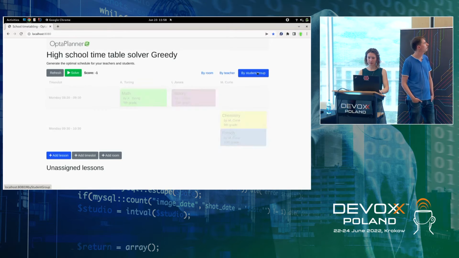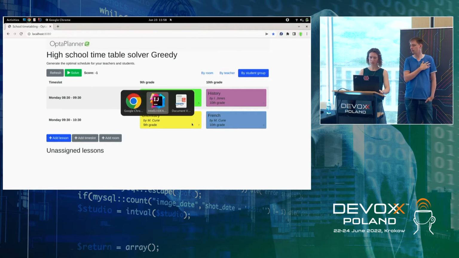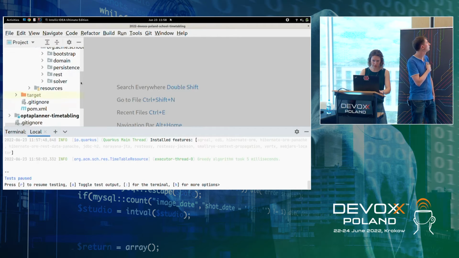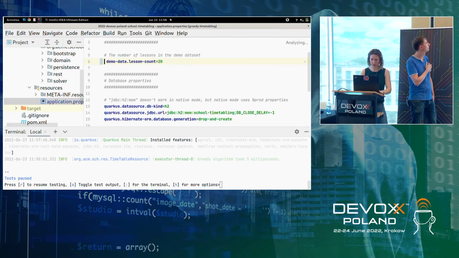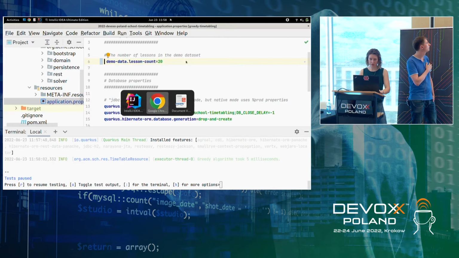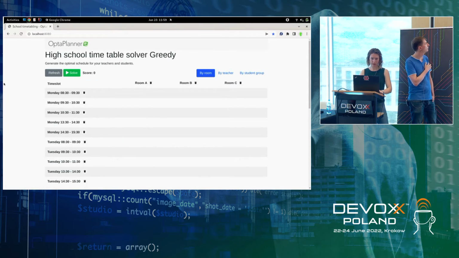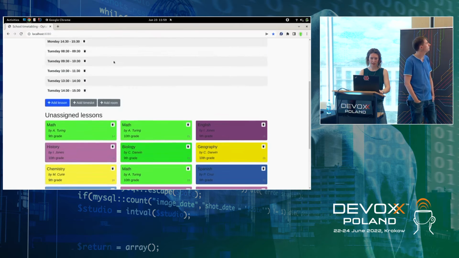So let's check for consistency. The student group is okay. So this is for 4 lessons, right? Can you crank it up to 20 lessons or something like that? Yeah, sure. Let's experiment with that. To do that, I need to go to the resources and change the application properties like this. And then we will increase the amount of lessons. And since we are in live mode, it will update the data directly. And so now we have 20 lessons ready to be assigned.